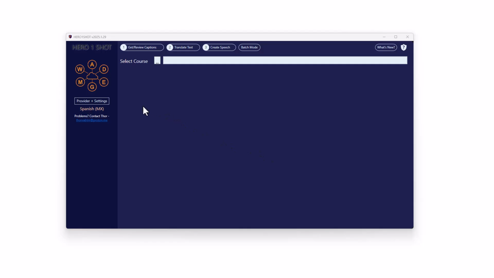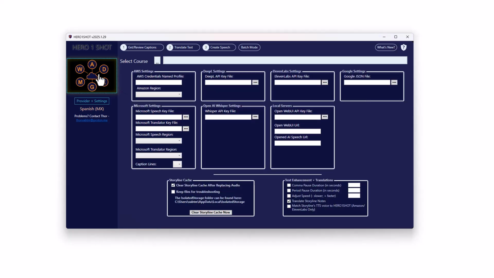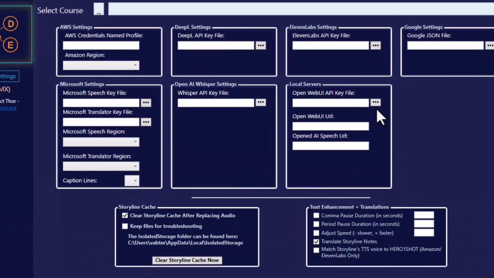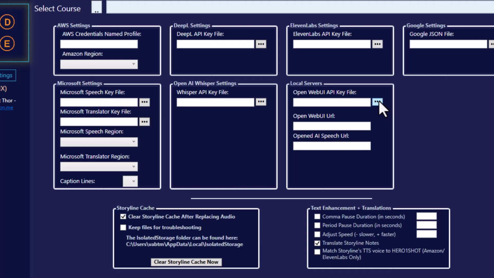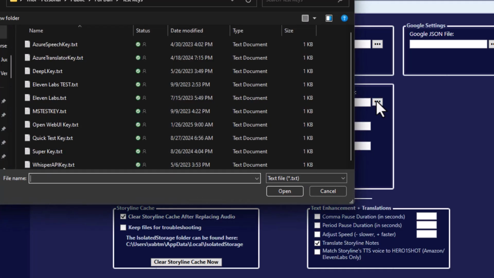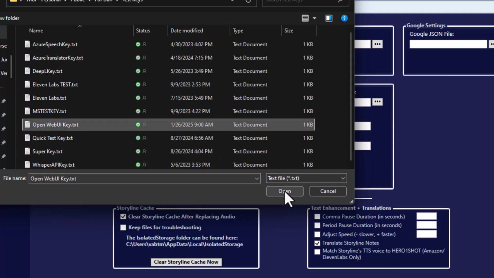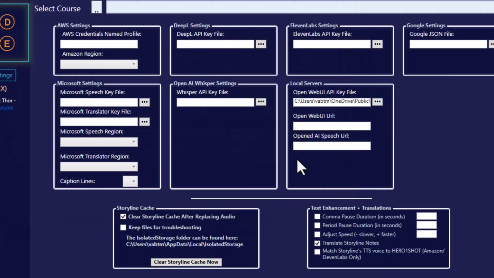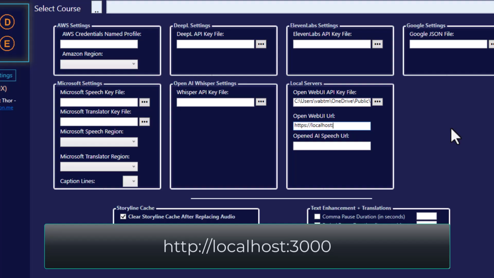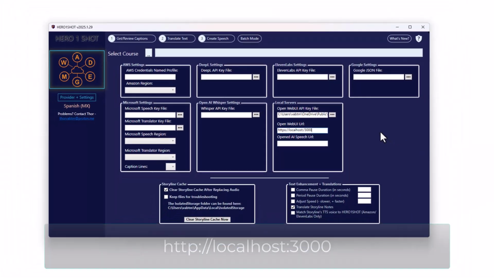Go ahead and launch HERO1SHOT if it isn't running, and then go to the Provider Plus settings. There are two entries we need to make. First, click the three dots, and then navigate to where the API key file you saved is located and select it. In the Open WebUI URL, enter the local host and port that you used when setting up Open WebUI in Docker. The default is HTTP localhost 3000.